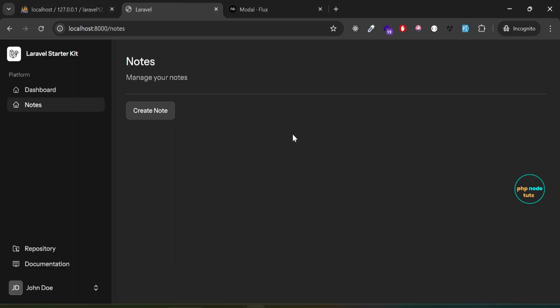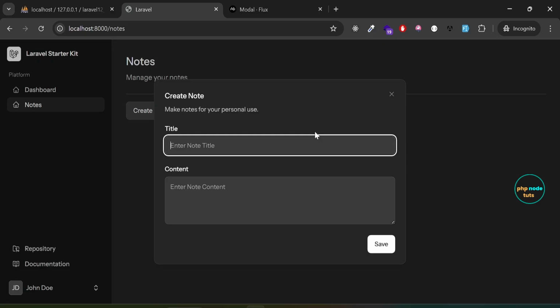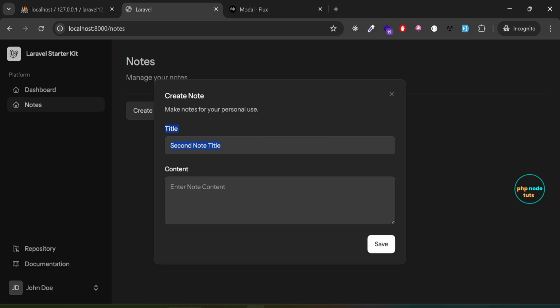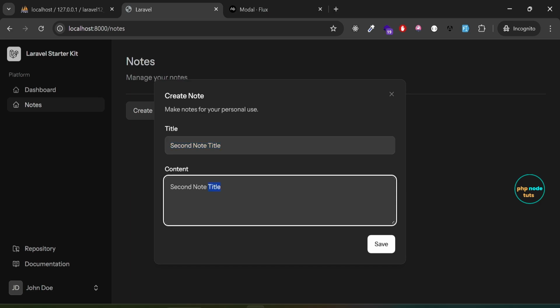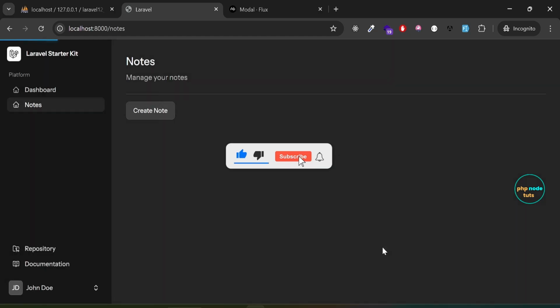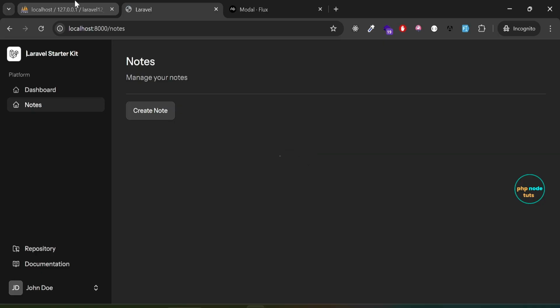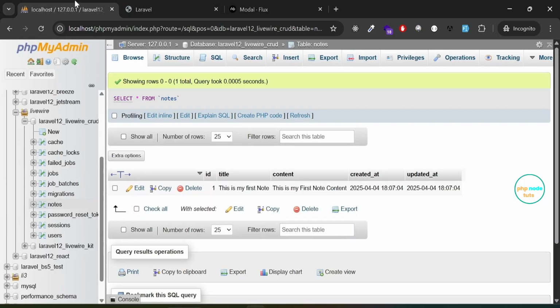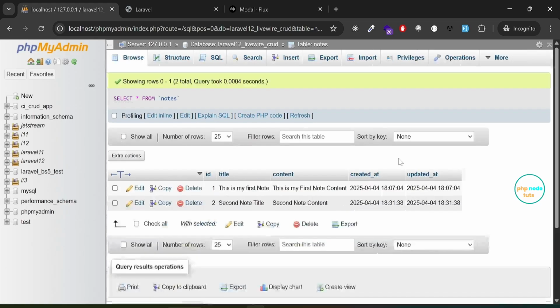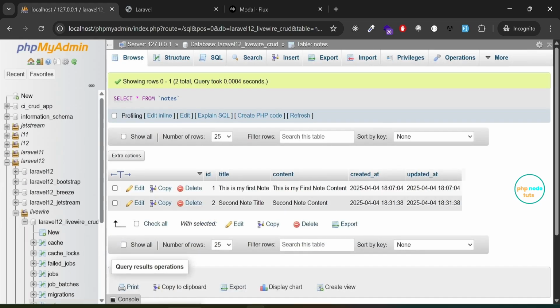Go back to your app. Click on the Create Note button, enter a title and content, then click on Save. You should see a success flash message, note created successfully. Go back to phpMyAdmin. Reload the page and you should see the newly entered note title and content.